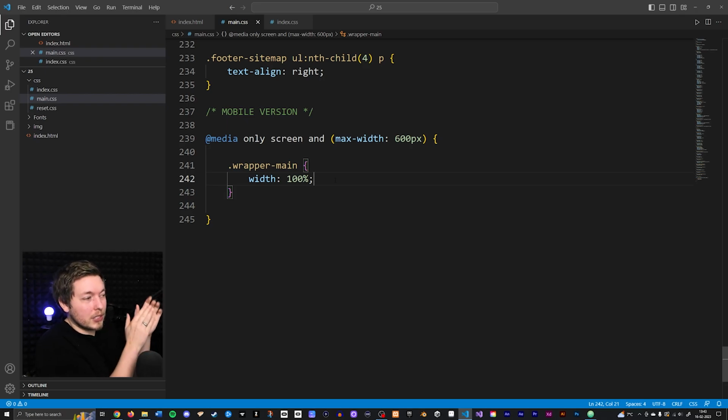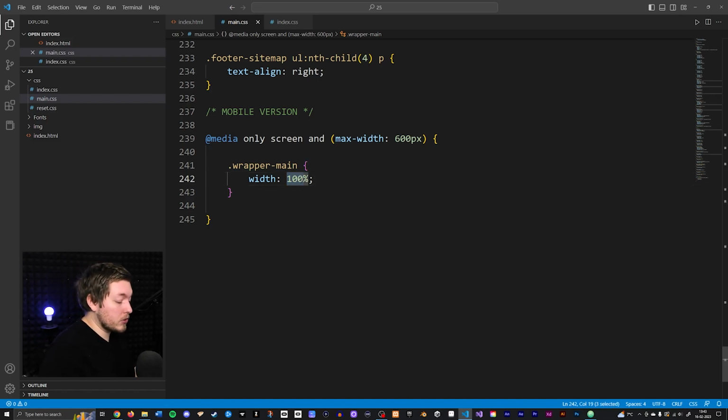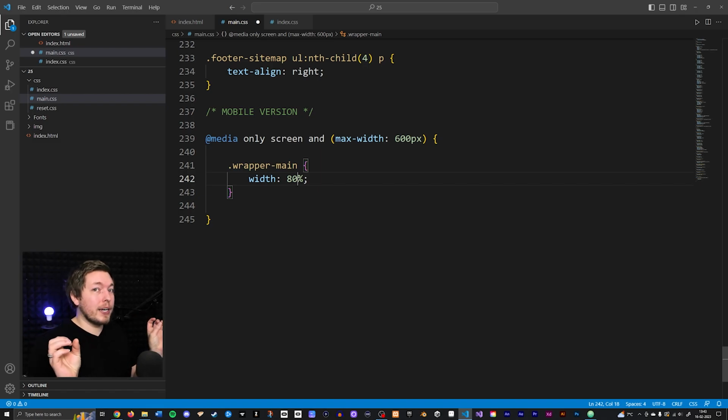So we want to make sure there's a little bit of spacing between content and the border of your phone, just to make it look a little bit nicer. So what I'll do here is go in and, instead of 100%, I'm going to set this one to 80%. We have 10 pixels on each side right now because remember, the wrapper is being centered to the screen. So we could just say 80%, and that is going to allow for the content to have 10 pixels of spacing on each side.